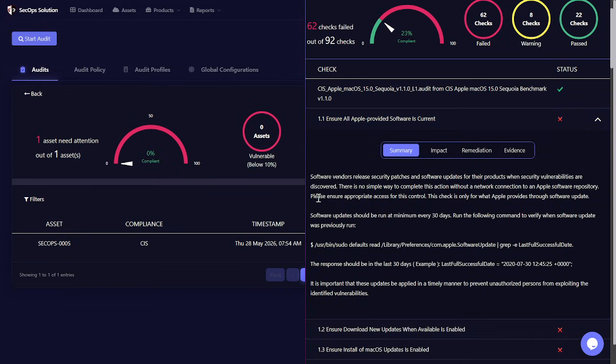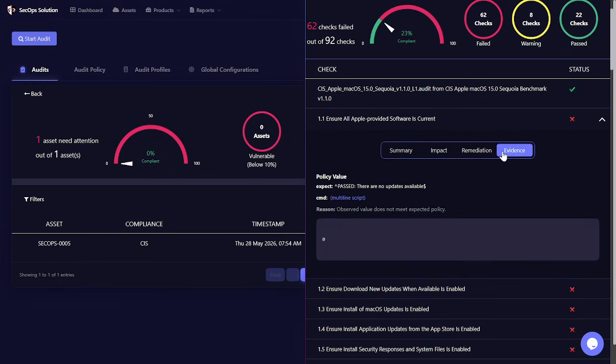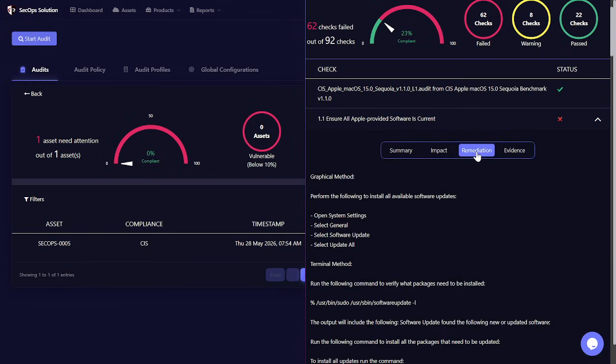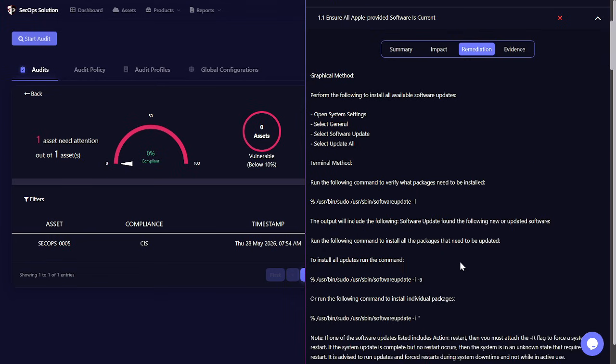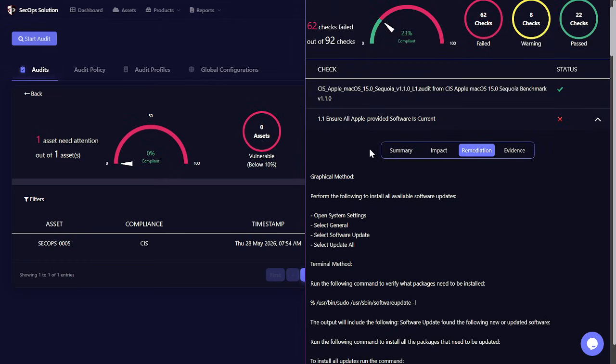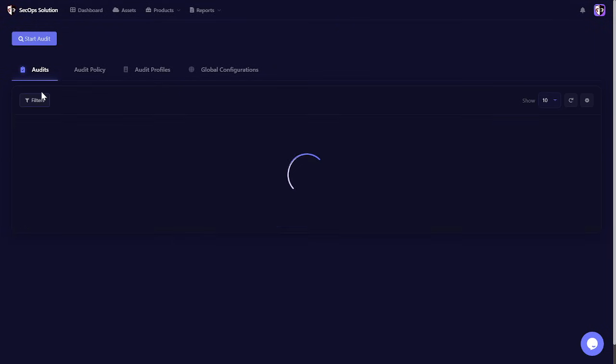For example, the summary of what this check exactly is or what this control exactly is. If this is not fixed on your system, what could be its impact? And more importantly, the evidence why we have flagged this on your system, and how do you go ahead and fix this particular security misconfiguration on your system. So steps for terminal as well as GUI based or graphical method are also provided over here. And if you want to export this as a report, that option is also there.